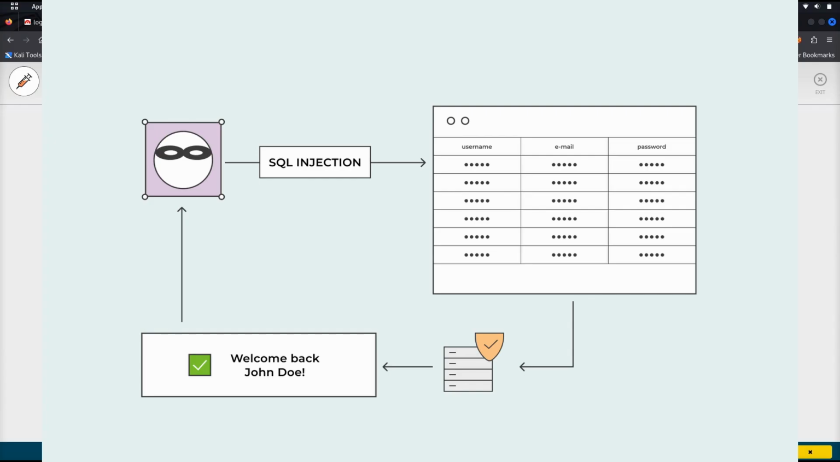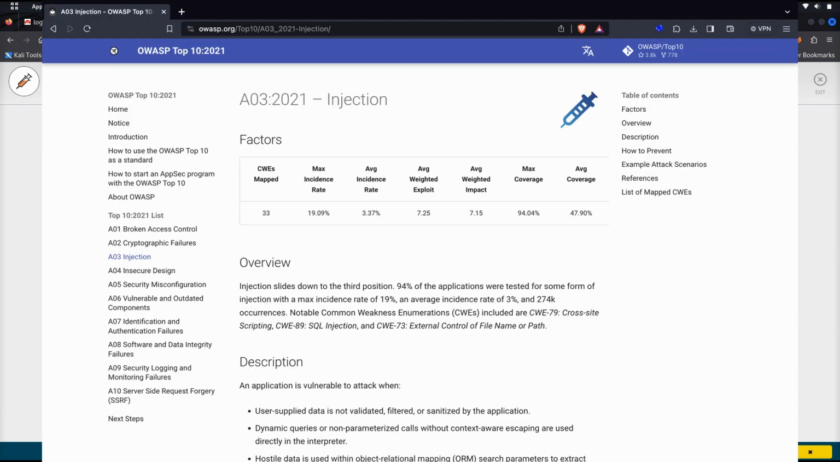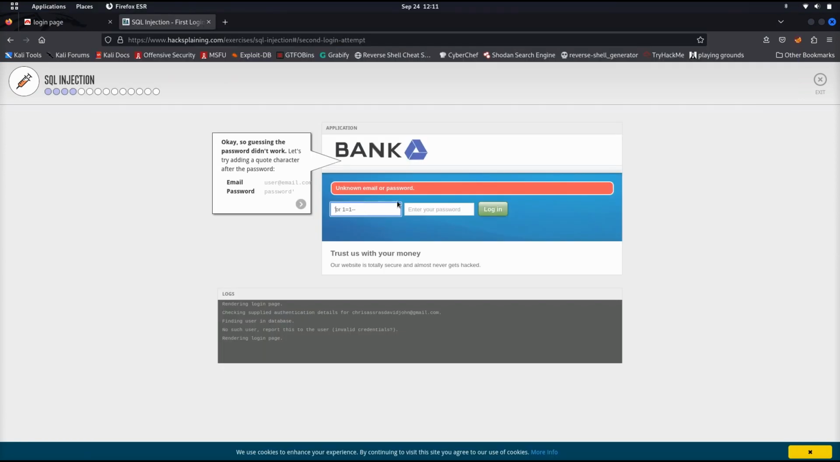Now, this is a frightening skill because it's way too easy to use, and it's also in the OWASP top 10, that's why it's called vulnerable. So, let's just click on start.